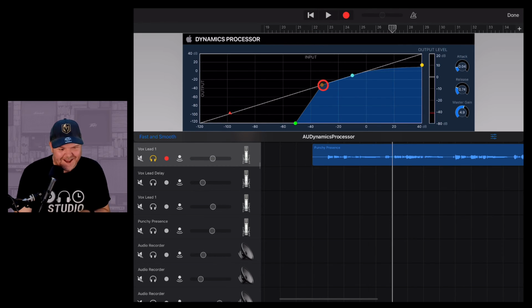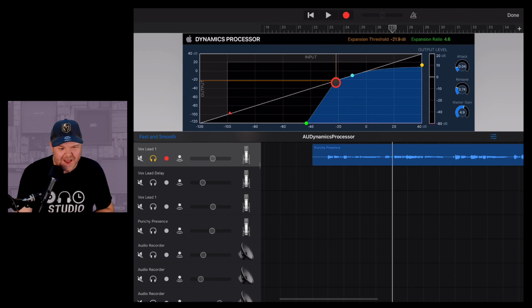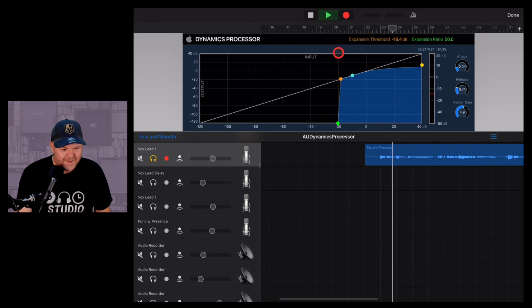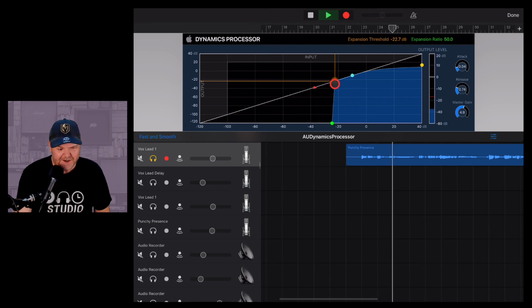Can you hear it kicking in and out there? Every time the volume goes below that threshold, it goes to silence. Now, just to really reinforce how this works, let's bring that threshold up and let's make it like a brick wall here. So this will make it more like a noise gate. Nothing? Bring it down.